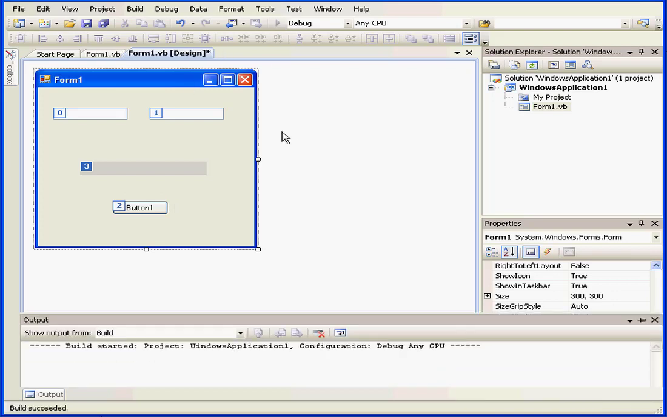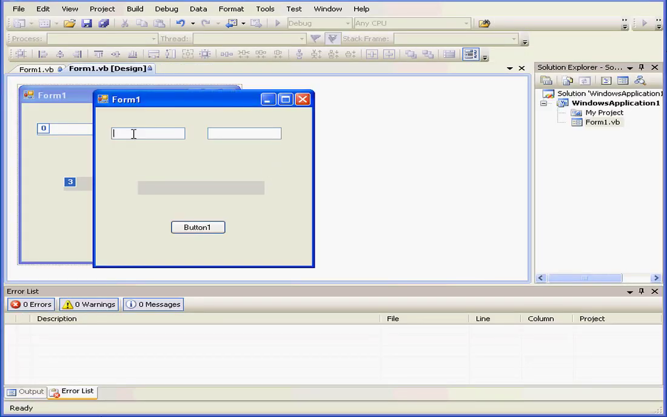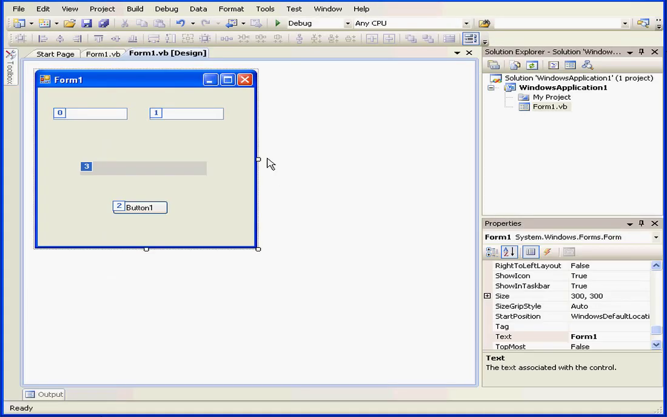And let's run our application again. First, we have the focus on text box A when the application is launched, then B, and then finally to the button with each subsequent press of the tab key. And this concludes our tutorial about tab order.